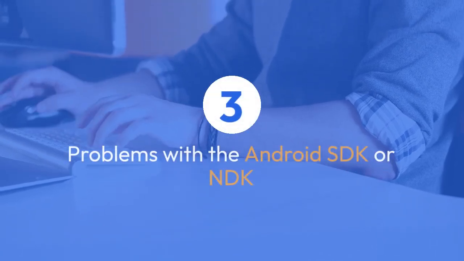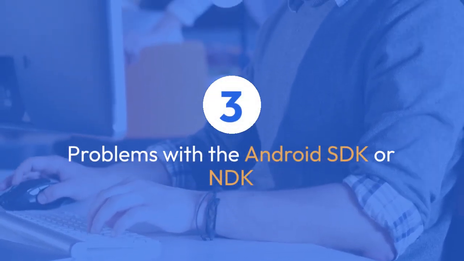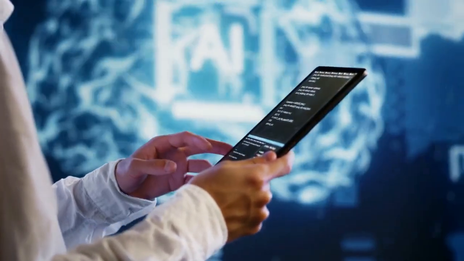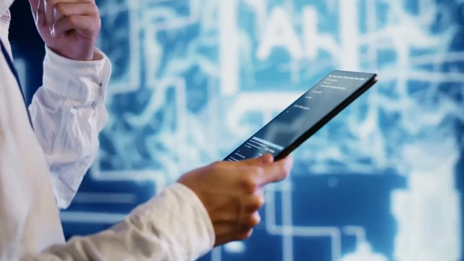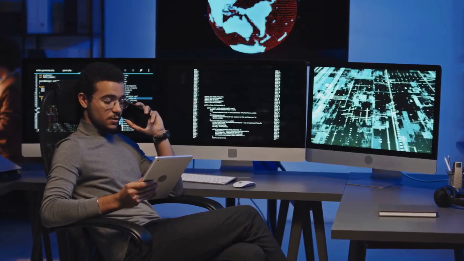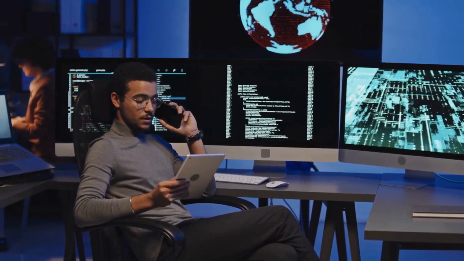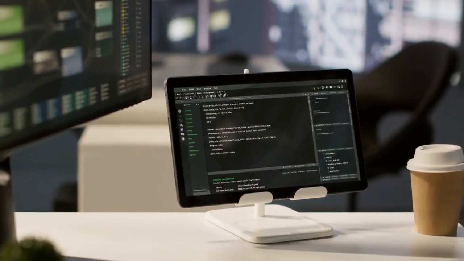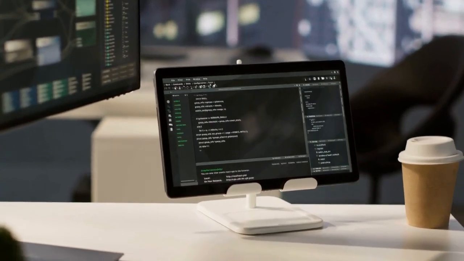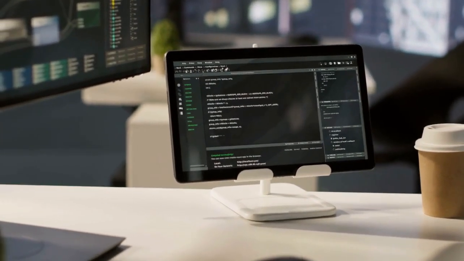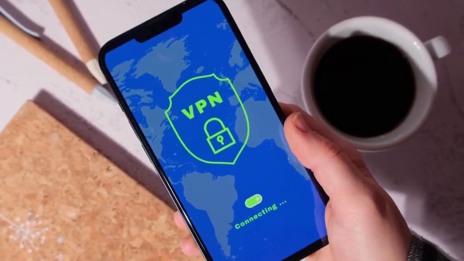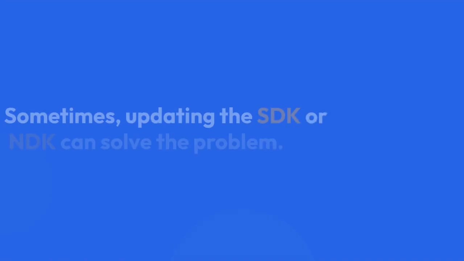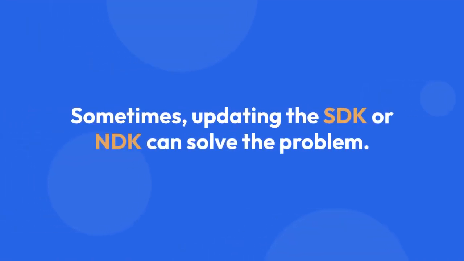3. Problems with the Android SDK or NDK. The Android Software Development Kit, SDK, and Native Development Kit, NDK, are crucial for building Android apps. Make sure both are properly installed and configured within Android Studio. Check your SDK Manager, Tools, SDK Manager, and ensure all necessary packages are installed, including the correct build tools and NDK versions compatible with your project's requirements. Sometimes, updating the SDK or NDK can solve the problem.